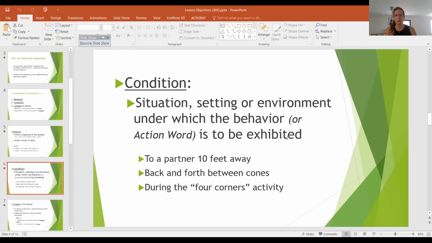So back and forth between cones during a game of 4 corners, or a 4 corners activity, whatever you expect that skill or that behavior to be performed in, that's going to be your condition. So in a cognitive objective, when you say the learner will be able to recite the cues to a partner, to a partner would be the condition. To the teacher is a condition. That's the environment that that skill or behavior is occurring in. On a test, those types of things are the condition.